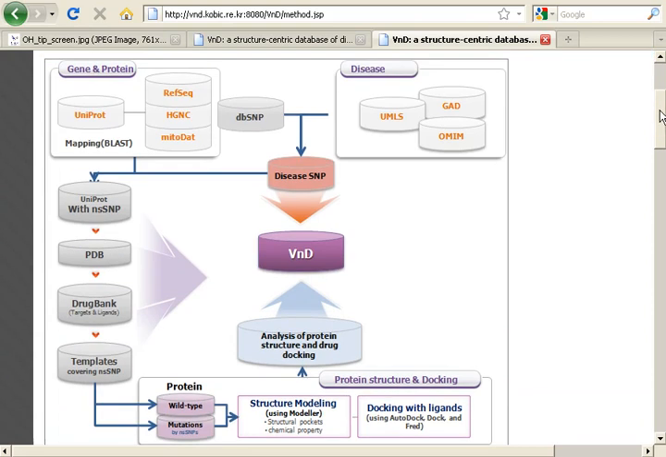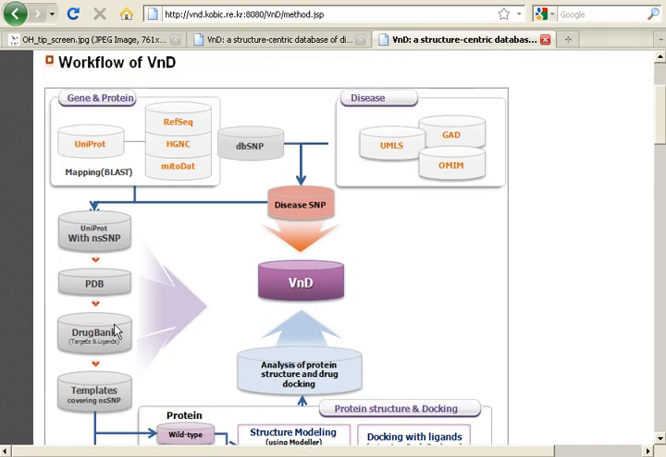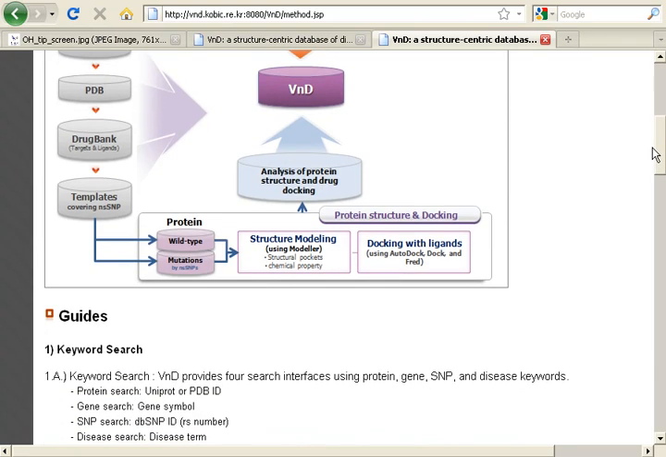And it shows that the VnD compiles an intriguing number of databases information. A lot of these databases OpenHelix knows, respects, and even trains on. And then, in addition to the information that they collect from resources such as Uniprot, RefSeq, OMIM, PDB, Drug Bank, etc., they also do an analysis of their own, comparing the wild-type versus mutated proteins.